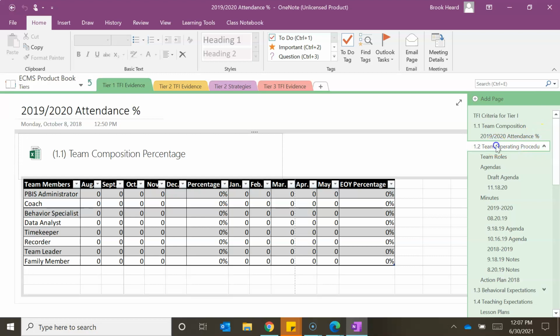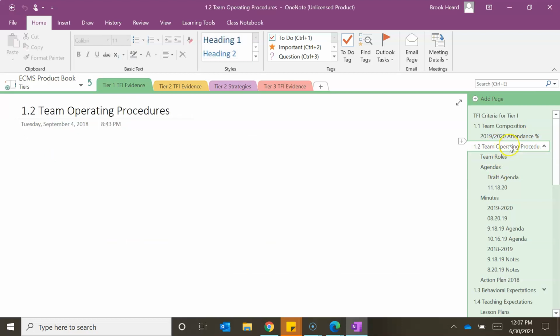You'll see that we have additional pages and subpages right here. We have 1.2 Team Operating Procedures, and then underneath I have this subpage, Team Roles, Agendas, Minutes, and Action Plan 2018. If I wanted to go a step further, I can create another level of subpages, which is what you can see here underneath the minutes. We have several different subpages underneath our mini subpage called Minutes. And again, this is completely up to how you want to organize it.